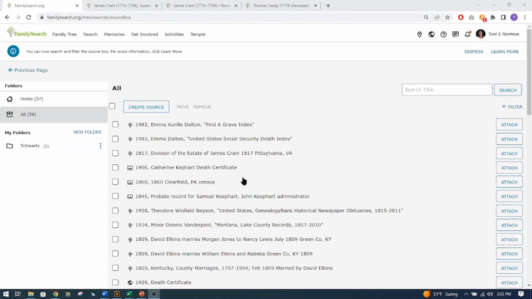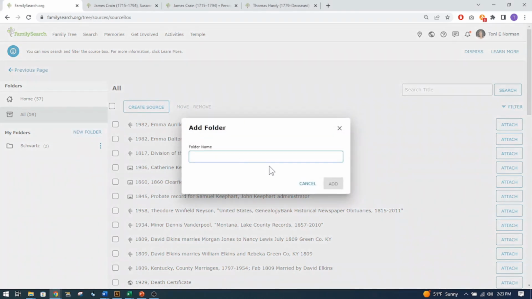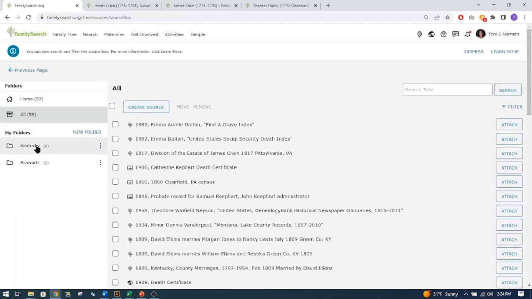Okay, I'm back. So this is what I figured out. First I need to show you how to make a new folder. I'm not positive I'm doing this correctly, but I will show you what I have figured out. I'm going to say Kentucky. I want to make a folder, and I'm going to say add. So now I have Kentucky.